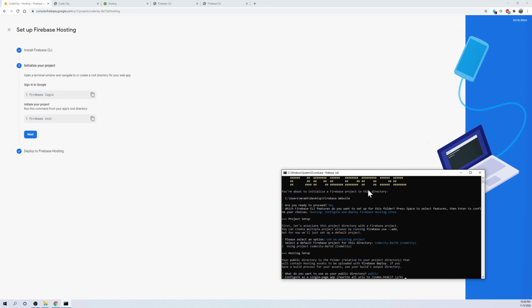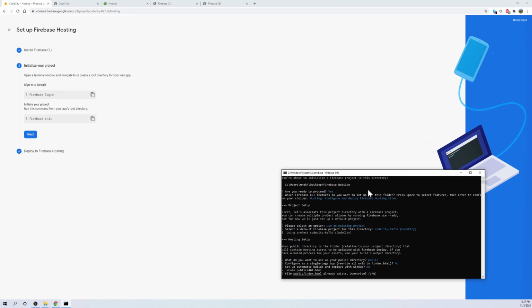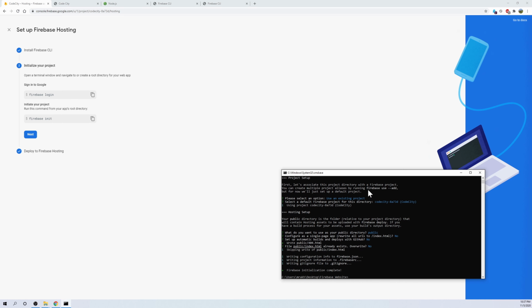Configure a single page app, rewrite all URLs to index? Go ahead and click no for this. Set up automatic builds and deploys with GitHub? You can if you want to, but you don't really need to. It already exists, overwrite it? You want to click no. And there we go. Firebase is in your folder.